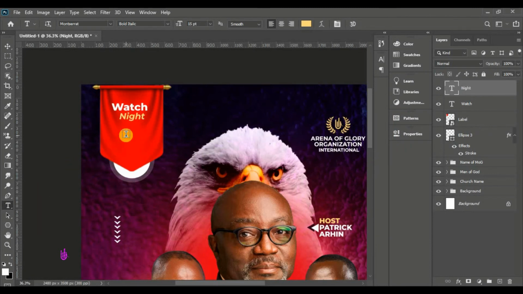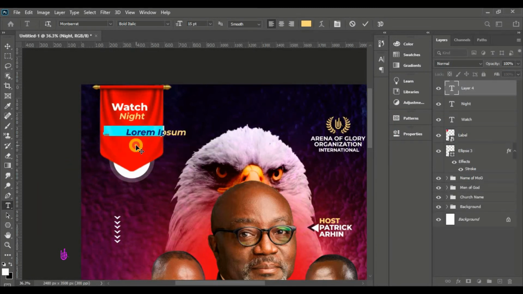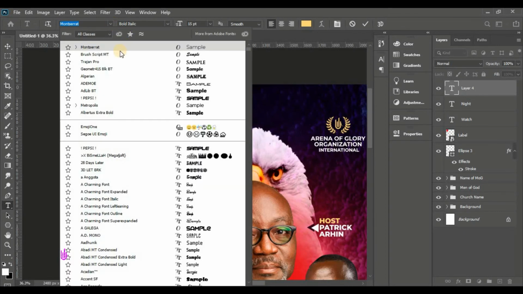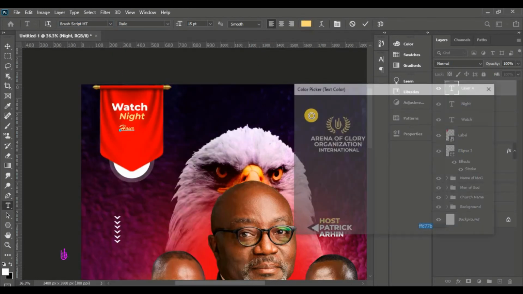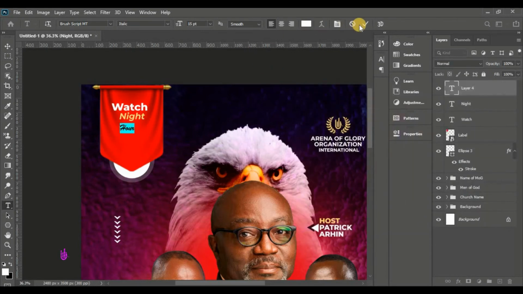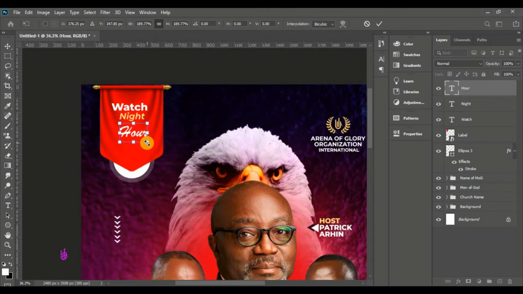Then you make another typing section available right here like this. And we're going to type in "hour", like 1 hour. So you take your brush script MT font like this and give it a white color. From here you can take your move tool and go into Edit and Free Transform so that you can freely transform this text to the size you want.